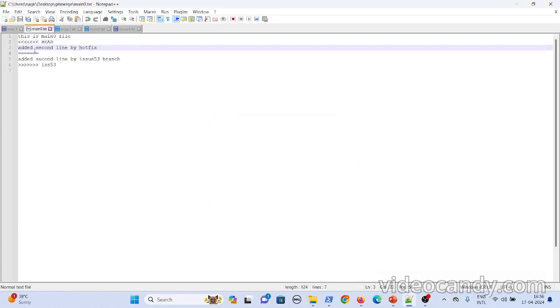So if you see here, this is how it looks, because there is a conflict. Git doesn't know there is already a second line and now you are adding another second line. Git doesn't know which line to put, whether it should keep the already present line, or replace it with the content that you have added now, or put both. Git doesn't know. You have to decide which line should be there.